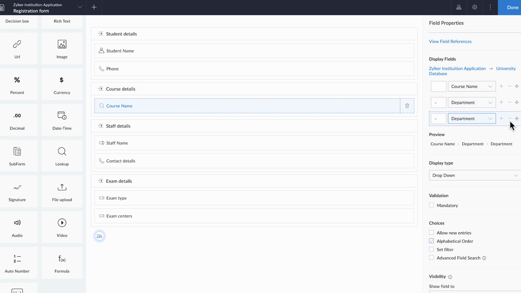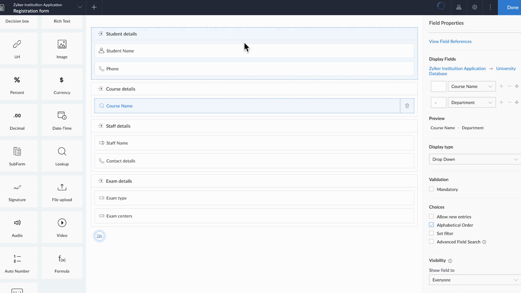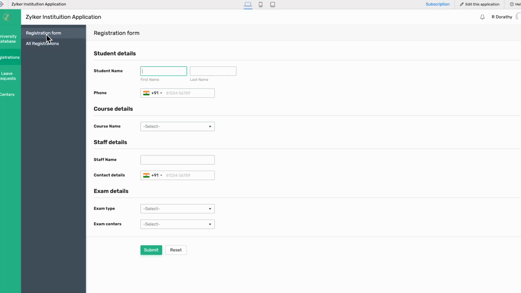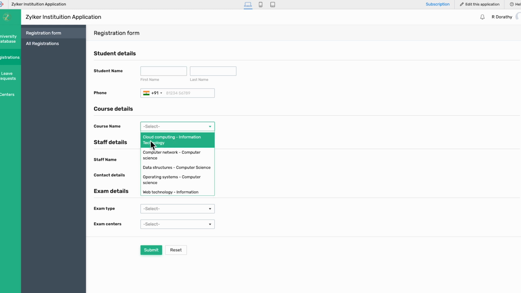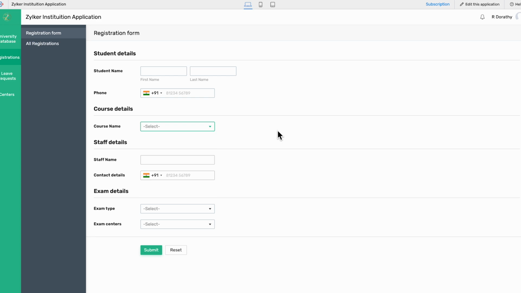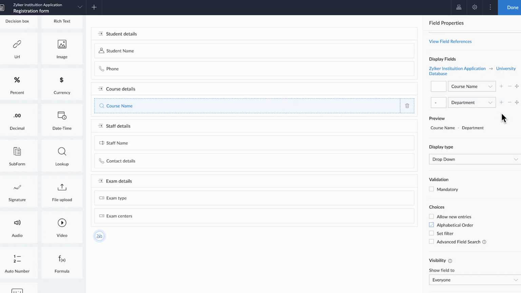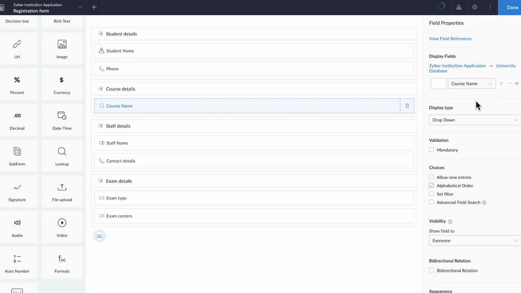So as of now, let me remove this and show you how a course name is appended with the department. So in the live mode, you can see along with the course name, the specific department such as information technology and computer science is added over here, right? So this is how you can configure the lookup display fields for the live mode of your application.